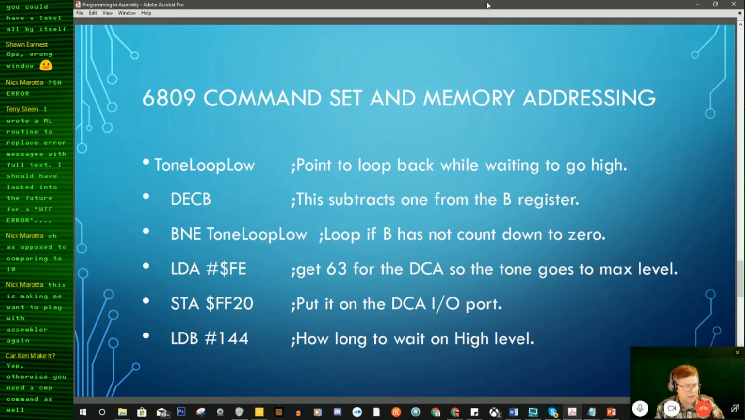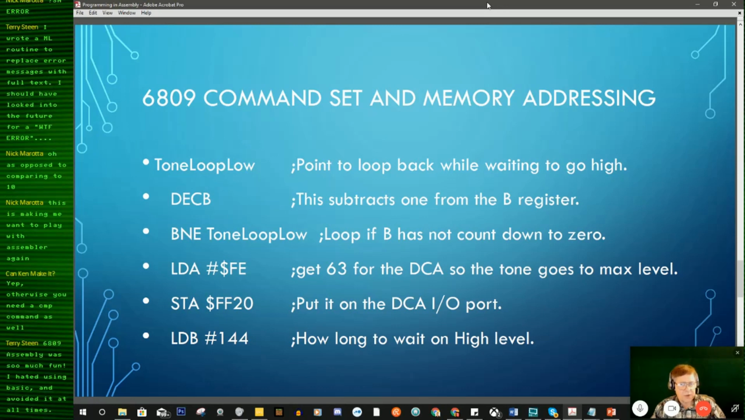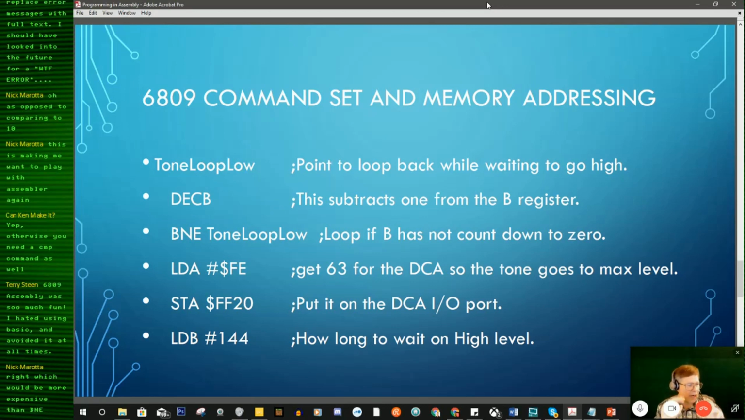So you loaded the number, load A says basically plug this number into register A. Store A then says take it from A and then stick it into address FF20, which is the DAC port. That's one thing we do not have on the processor is to take an immediate number and stick it straight to memory. You have to go into the processor, then out again. There are some CPUs that have that ability, but they're far and few between. And then once again, we load up 144 into B for our counting loop.